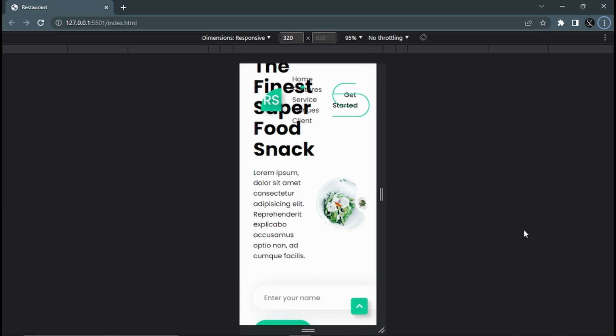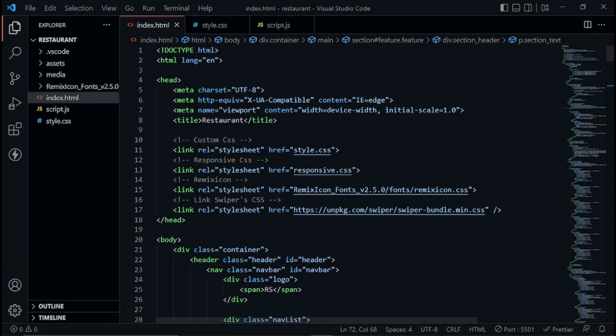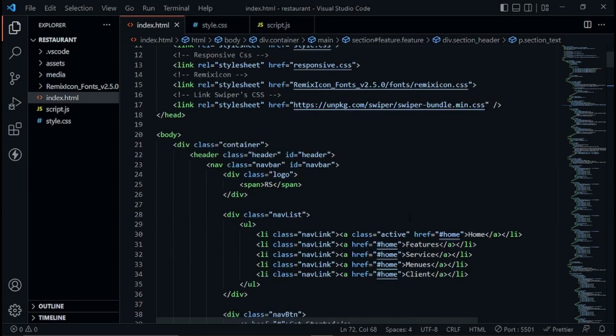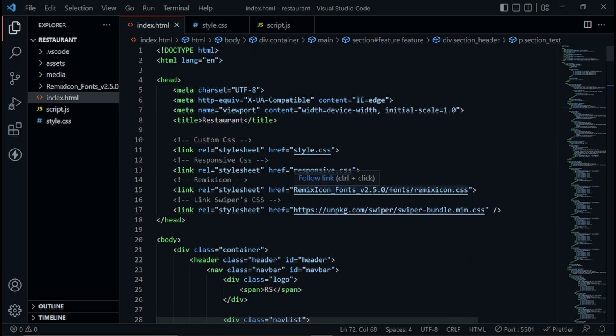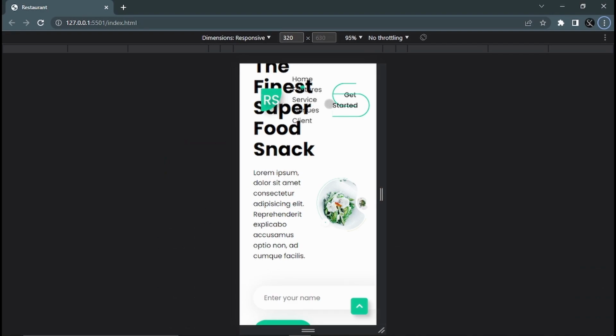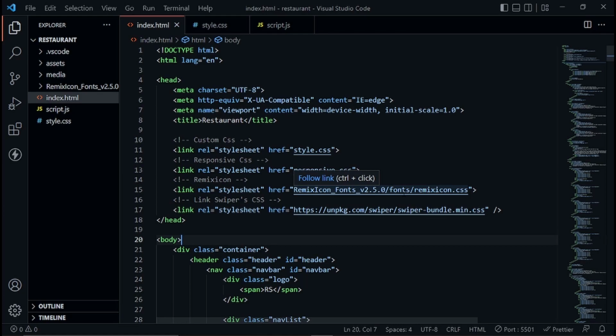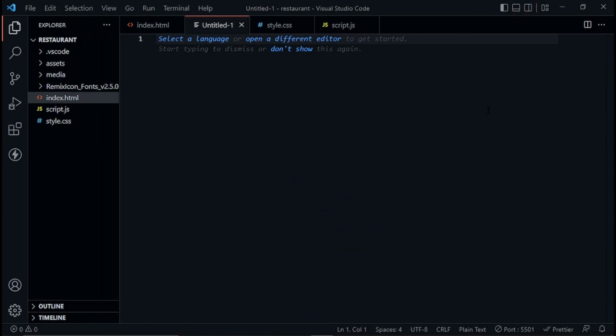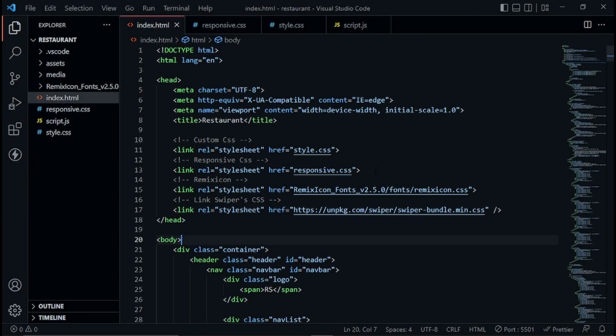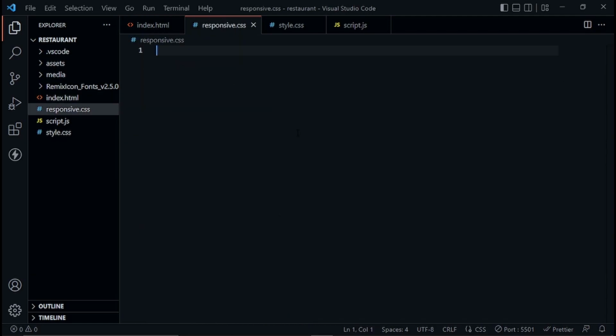So let's come to our text editor, VS Code, and here you can see that we have written all this code, HTML, CSS and JavaScript, in the previous video. To make our website responsive, first we will make our header responsive. So here we will create one more file, that is responsive.css. Here we have already connected this file, responsive.css. So we will use the media queries to make our website responsive.